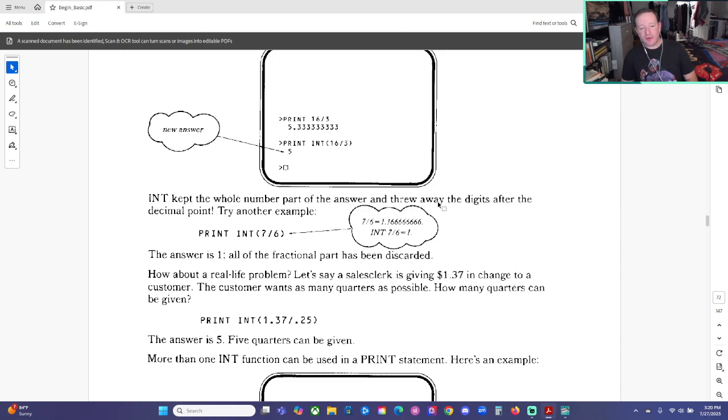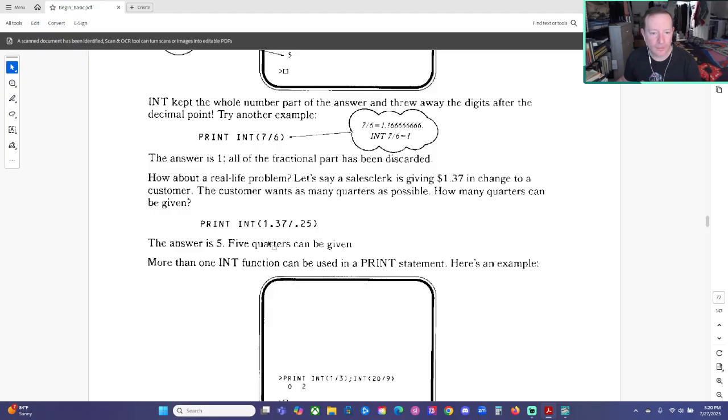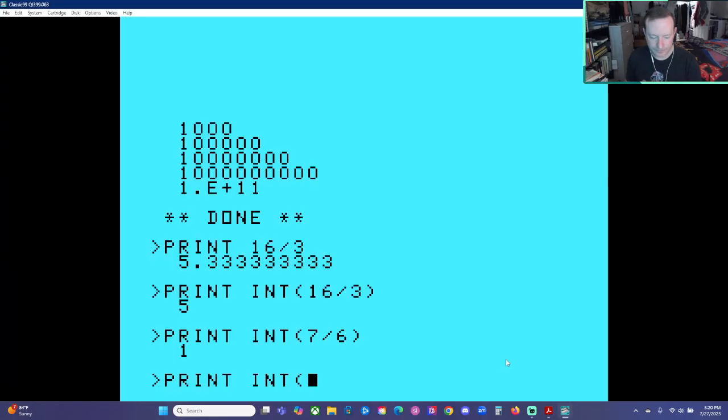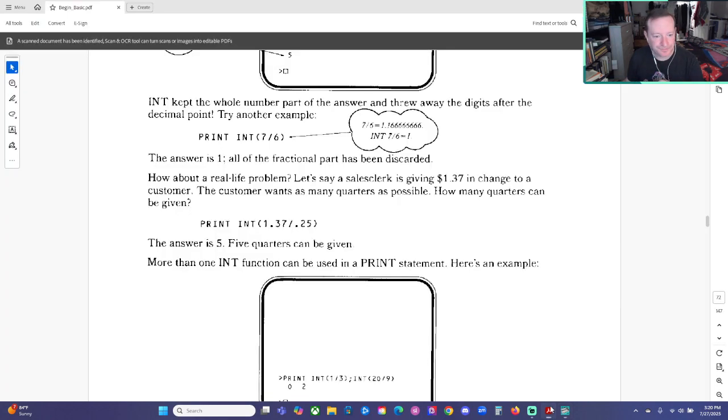How about a real-life problem? Let's say a sales clerk is giving $1.37 in change to a customer. The customer wants as many quarters as possible. How many quarters can be given? So print int of 1.37 divided by 0.25. This will tell you how many quarters will fit inside that $1.37. 5 quarters, right? $1.25, and the rest has to be given out in smaller coins. The answer is 5. 5 quarters can be given.